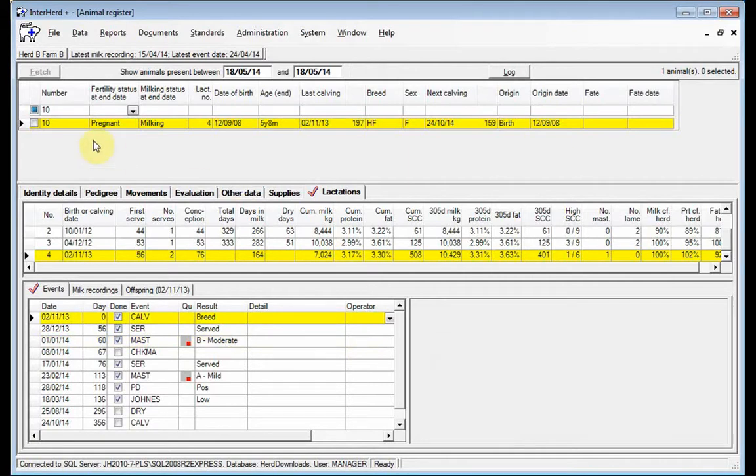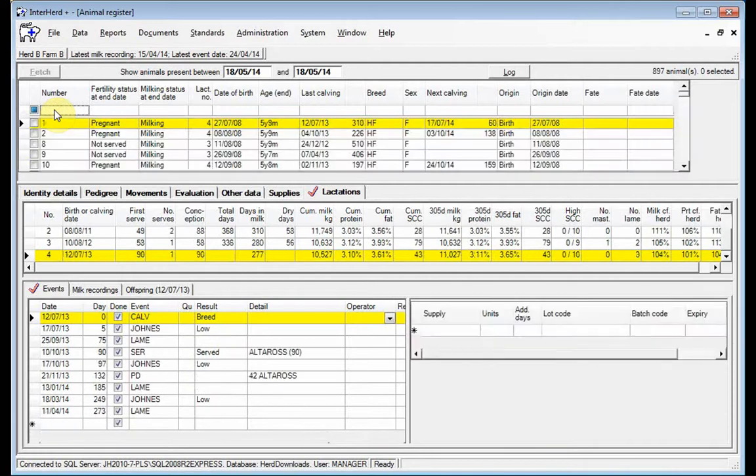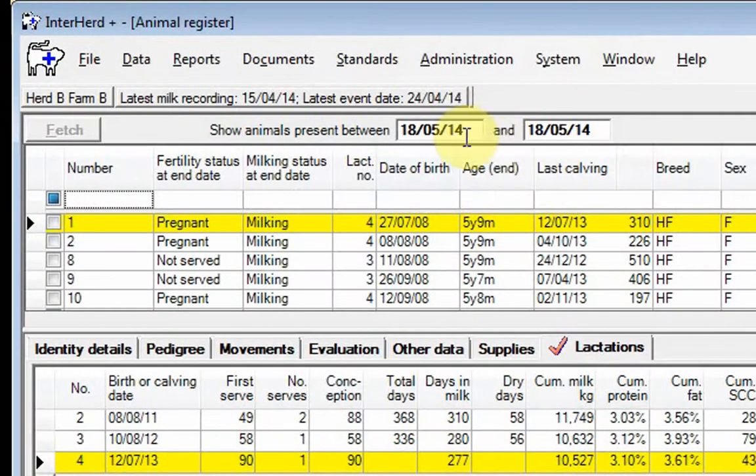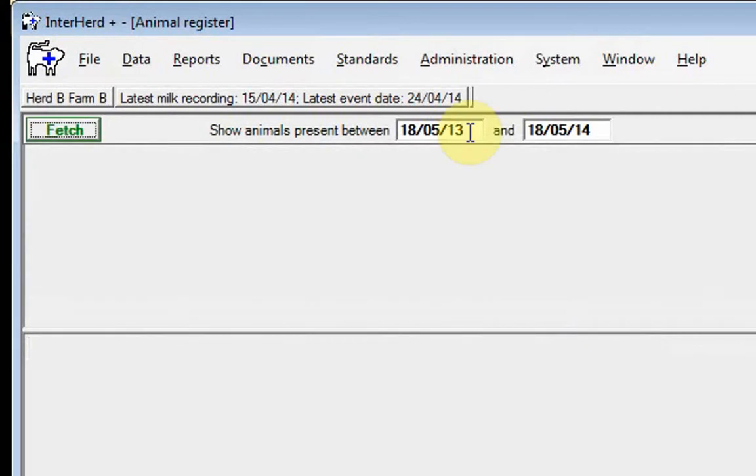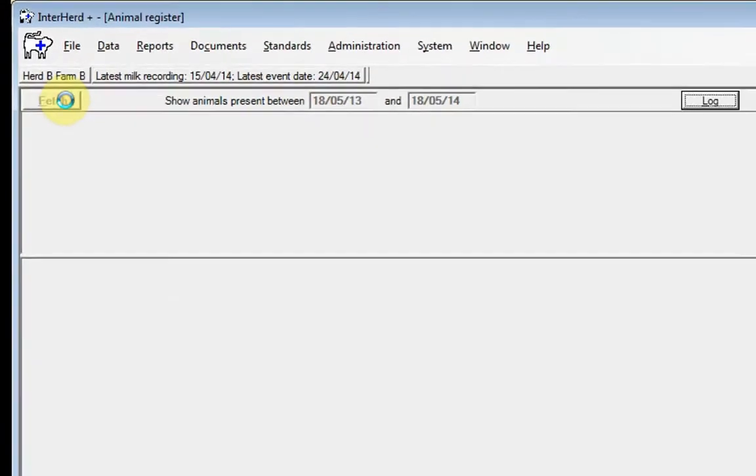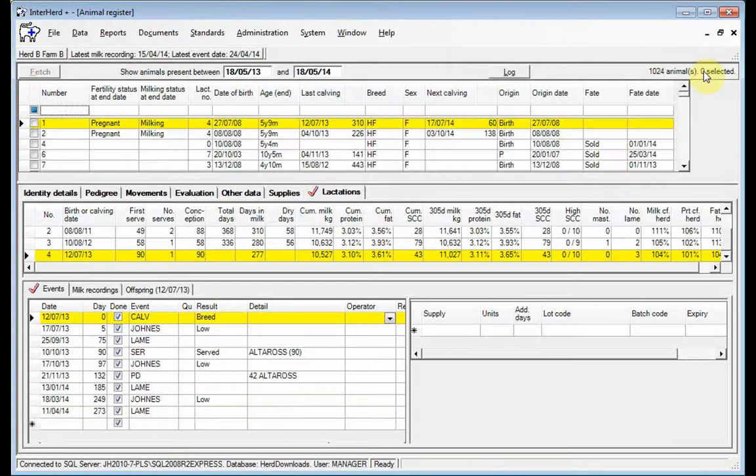To get rid of the filter, you go up into the filter row, you press escape, and there we are, we're back to all 897 animals. If I wanted to see how many animals have been in the herd in the last year, just change that date, the from date, to a year ago, press return, fetch new data, and instead of 897, there have been actually 1,024 animals in this herd in the last year, so these animals have been sold and so on and so forth. So it's an extremely flexible way of finding data for any animal that you want to see.